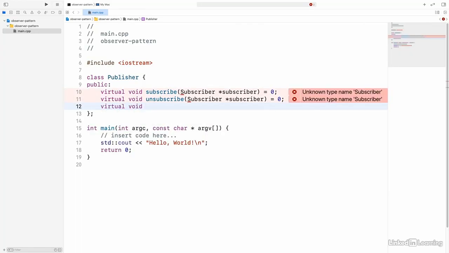And that method is going to be called publish. This is just what we're going to be using in our client code to actually tell our publisher to publish some sort of message. So we're going to say virtual void publish, and we're going to pass a string reference. That is going to be the message we want to send to all of the subscribers for this publisher. All right, so that's our publisher interface.